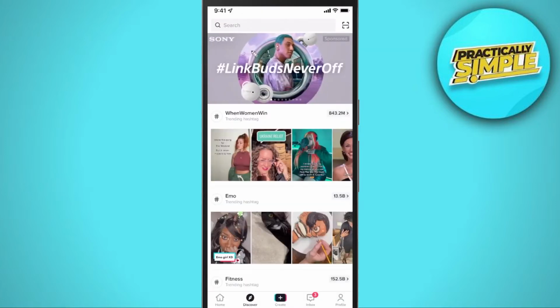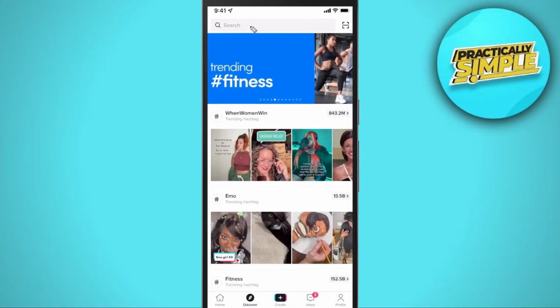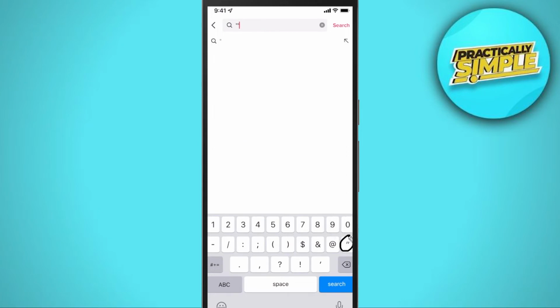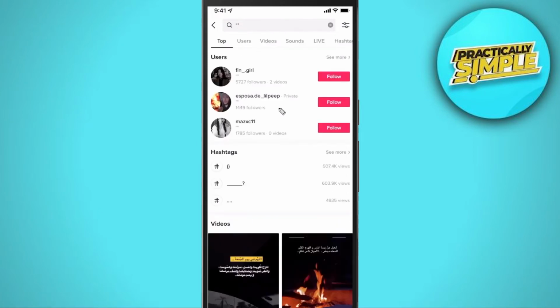Next you want to go up to the top and click on where you see the search bar, and what we have to do is add two double quotes right here. So let's enter two double quotes and click on where it says search.